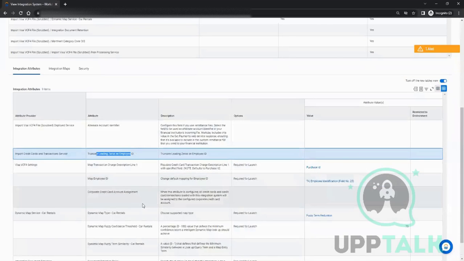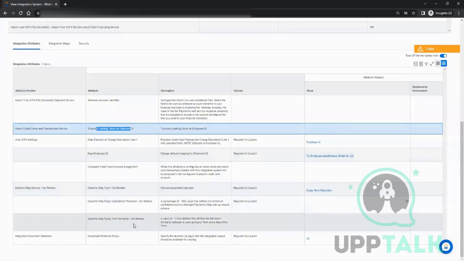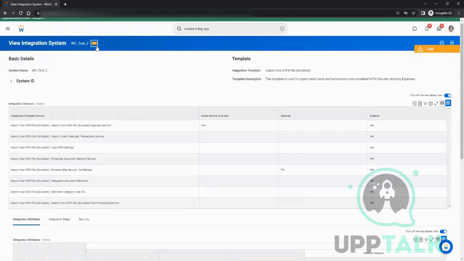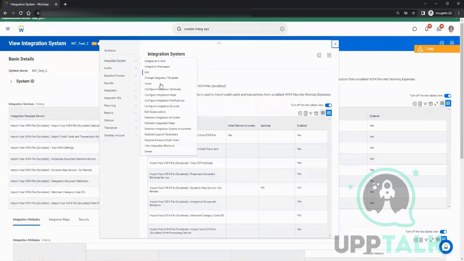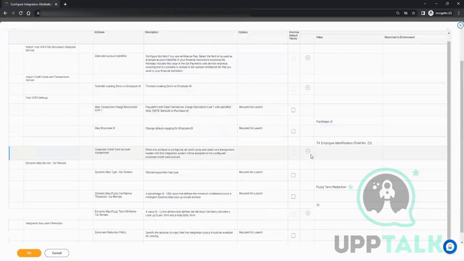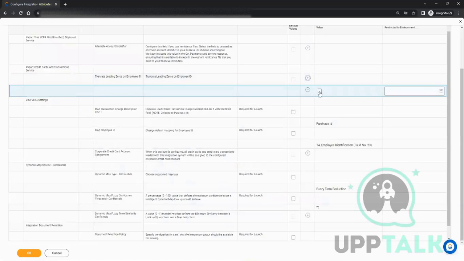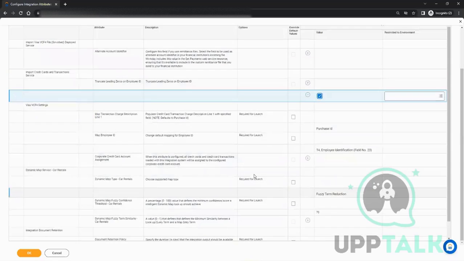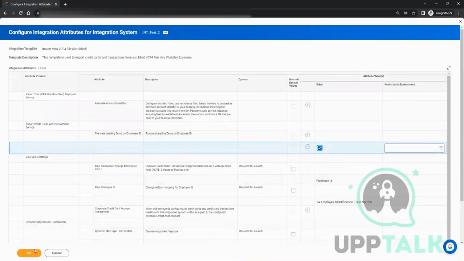Then there is truncate zeros from employee ID and all that. So these are the attributes. How do we configure attributes? You go to related action and configure integration attributes, and there you can click on plus and enable and disable whatever, and you click on OK.